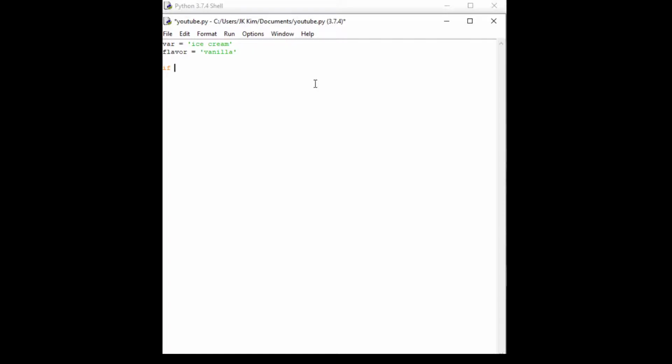So if var equals ice cream. For if statements, you will need two equal signs to check if one thing equals another. It's not just one like here, because this is assigning to a variable, and this is checking if two things equal each other. So make sure you do that and put a colon, and then let's make an else statement here. Else, let's make it print what's var.